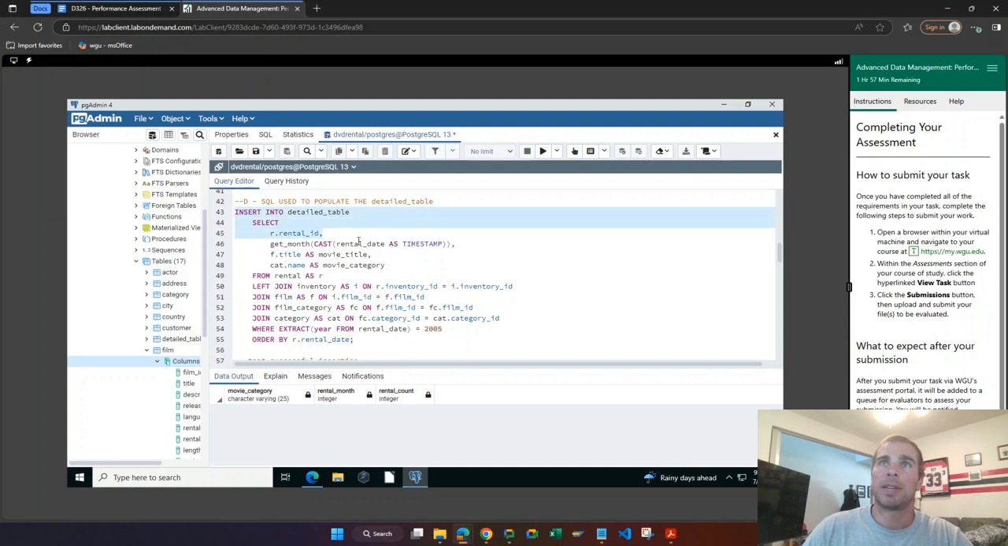So I'm grabbing rental ID. I'm using the user-defined function, get month. And then the title and the category name.